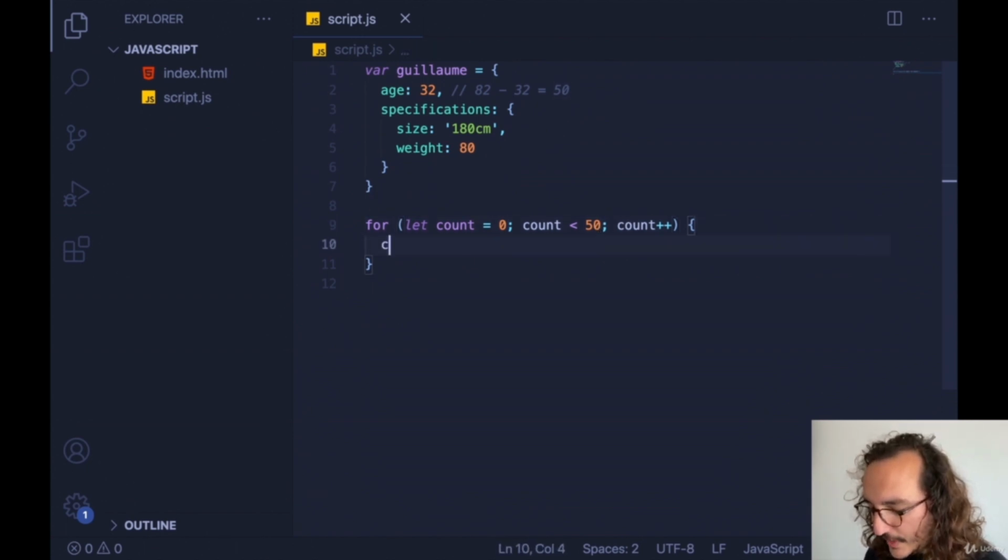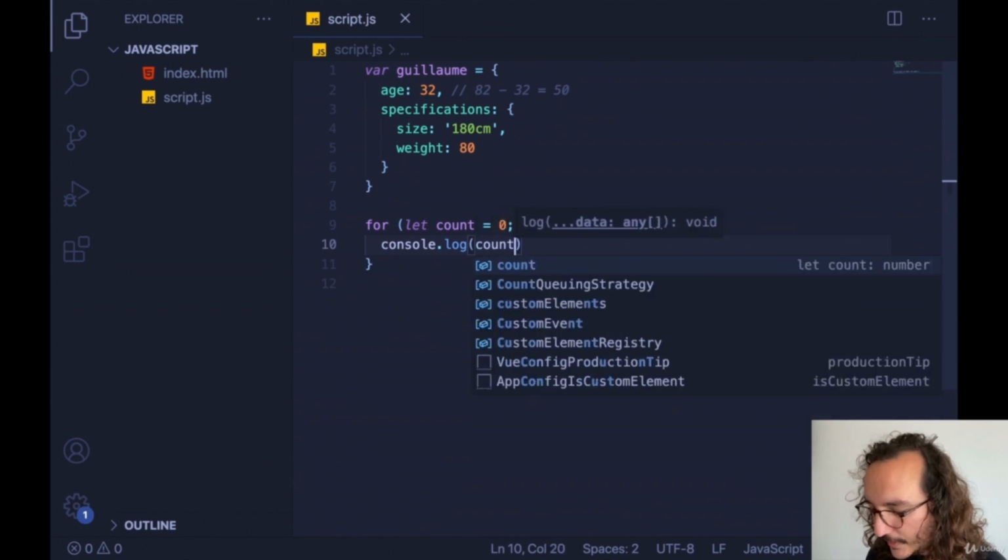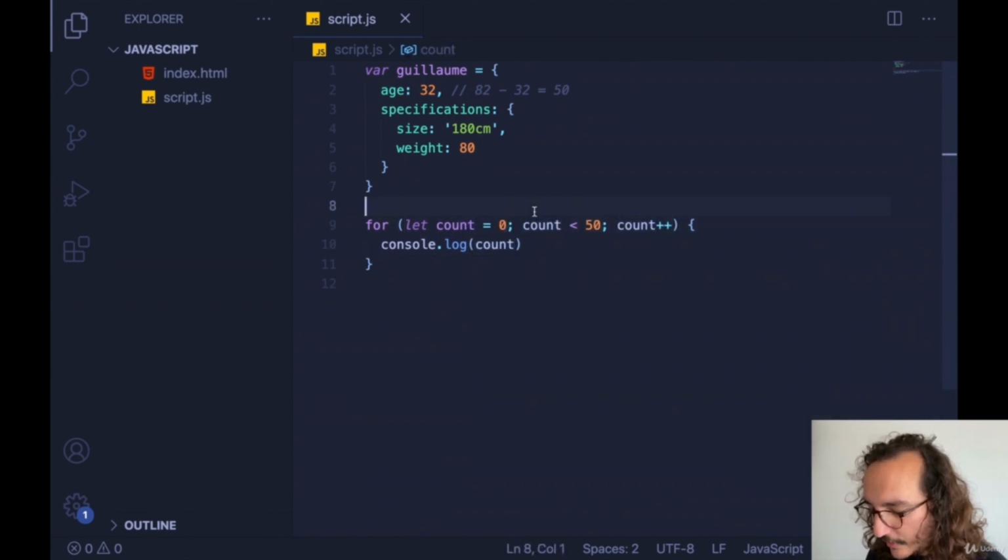So basically in here, what we could do first is console logging the count, for you to understand how much count is.